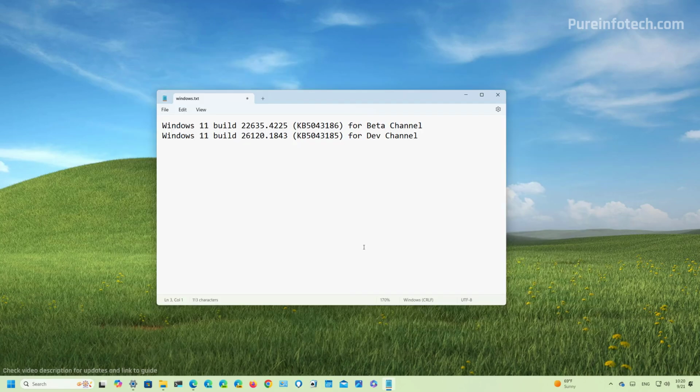And that's it. Those were the most significant changes that you're going to find on Windows 11 build 26120.1843 on the dev channel, and on build 22635.4225 in the beta channel.